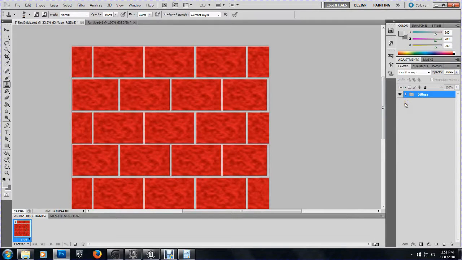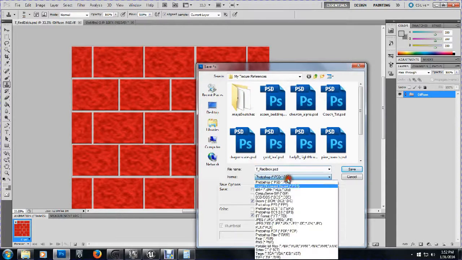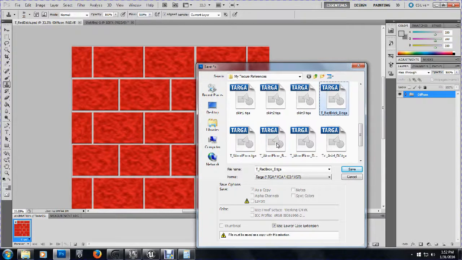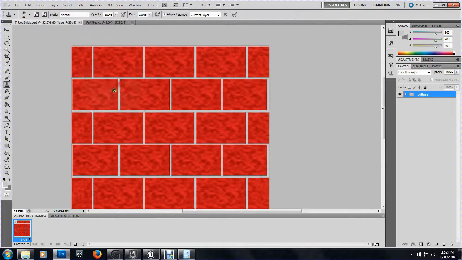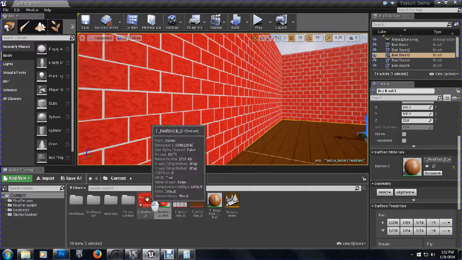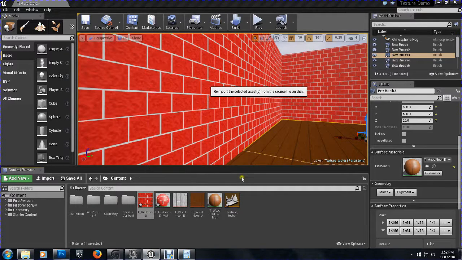Alright. Let's go see how this is going to look in the game. Go ahead and save our work. Save as. We're going to, again, make this a targa. If I come in here, look for the one that I had before, grab it, just save over. And I'm going to quickly re-import. So click on our texture, right click, re-import.